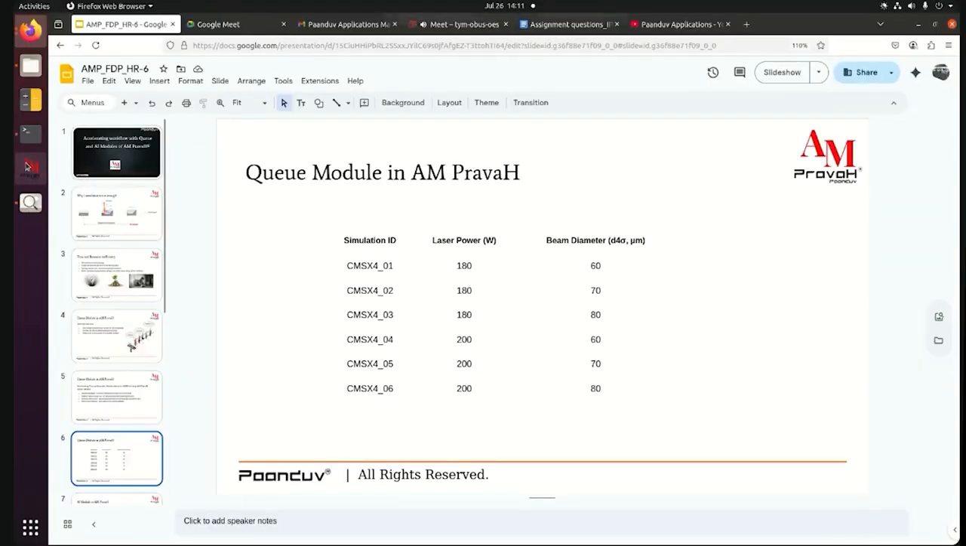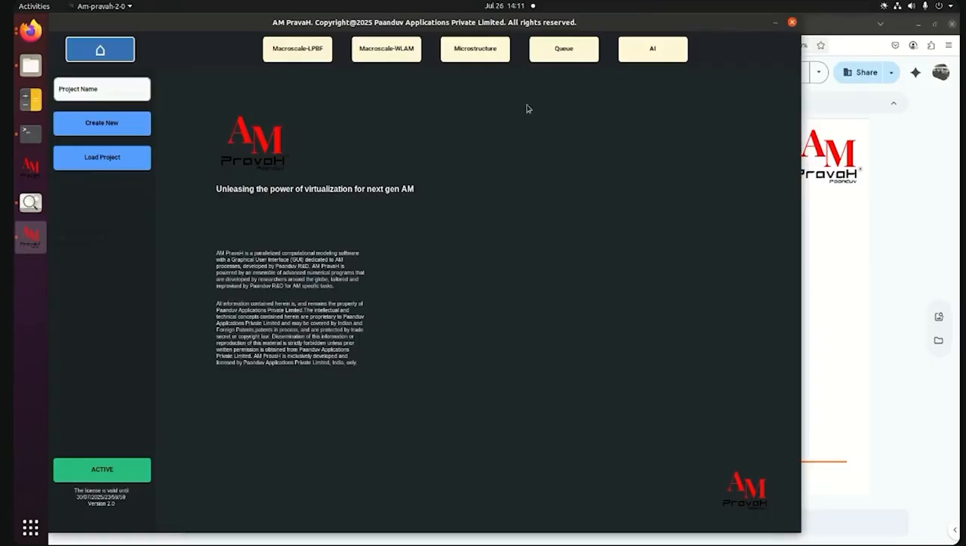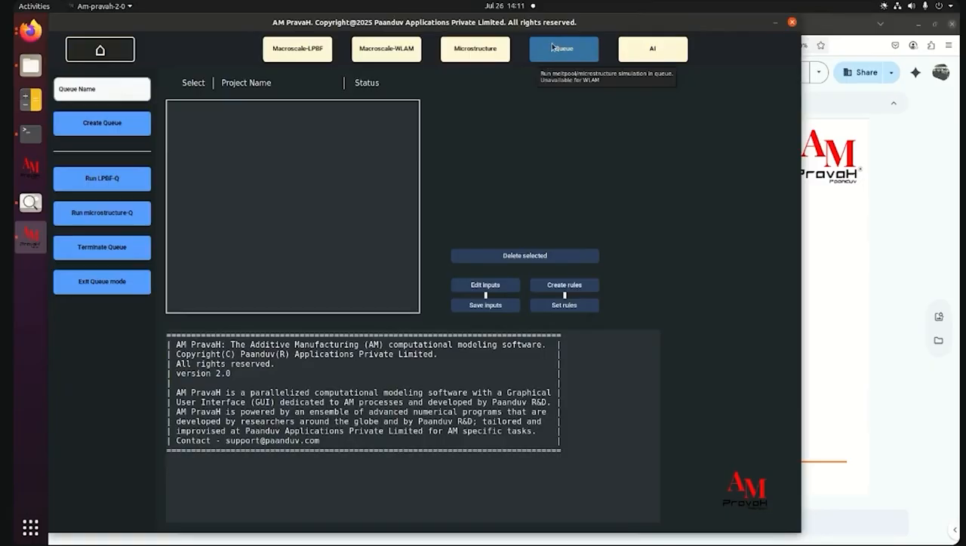So I'll open the PravaH. You guys are already familiar with the GUI, I guess. We'll wait for it to open. Yes, so we have this window over here. So directly go onto the Q module. It's the fourth button in the top navigation bar.